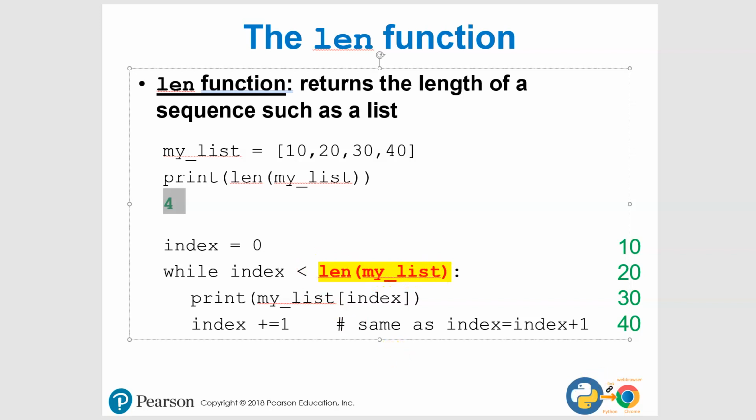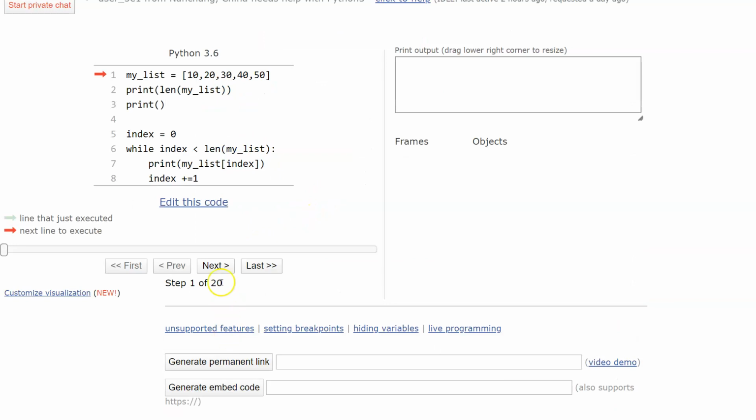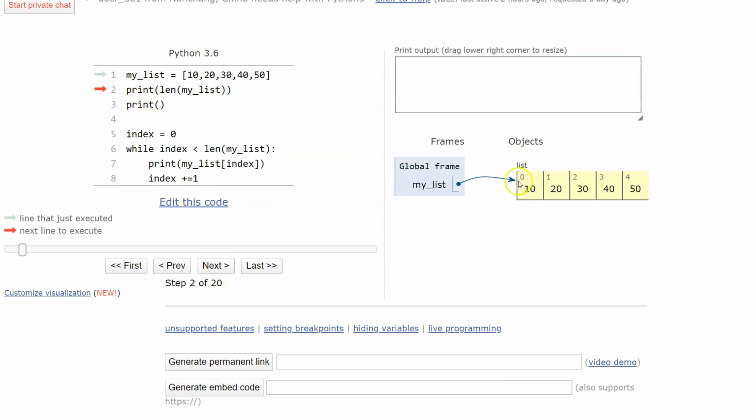So let's take a look at this code. And here we are with the same code. I'm going to hit visualize, and then as you step through here, you'll notice the very first thing it's going to do is create this nice little list. For this particular one, we have indexes 0 through 4, 5 elements we're storing, 10 through 50. And then we're going to print the value here, and it's going to say next, and there's 5.